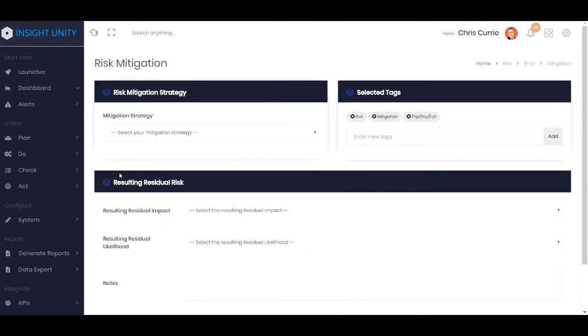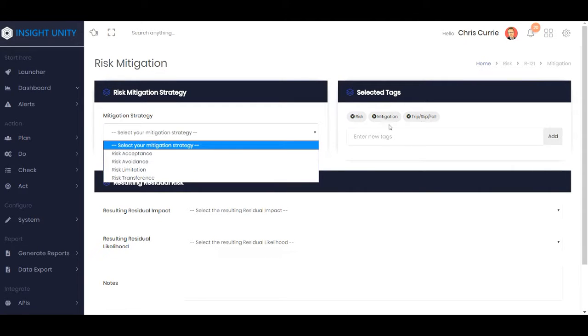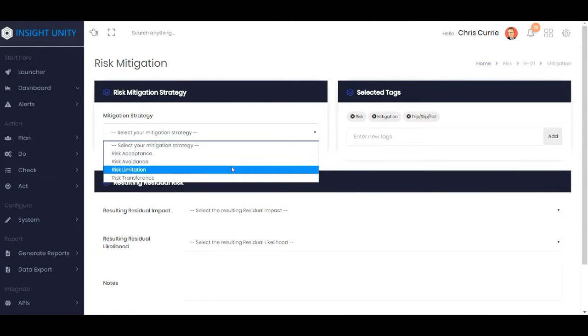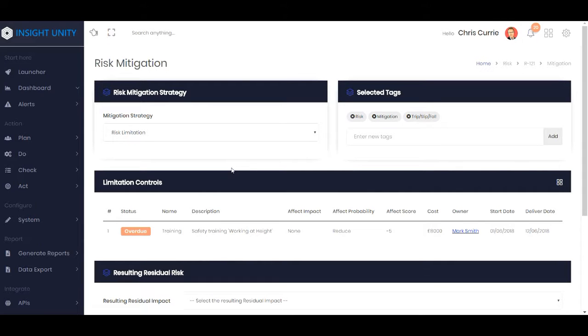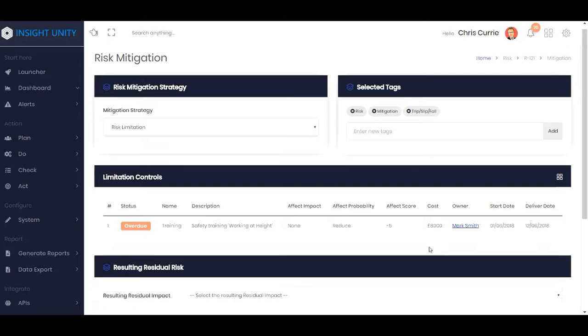If we click through to the mitigation page, you can choose your mitigation strategy. Tags here are useful for audits. In this case, we'll choose a limitation strategy for our risk, and you can see we've entered training, and we've assigned that to Mark. But we can add any number of controls and assign them to users.